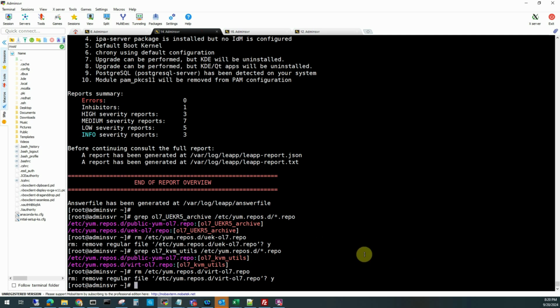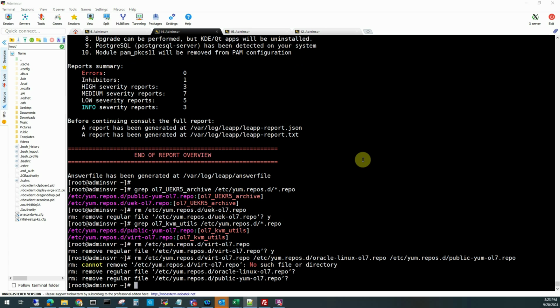Again, if you want, you can simply remove the duplicate entry instead of removing the repository configuration file itself. And this way, I am going to take care of a couple more duplicate entries also. Oops, I made a copy-paste mistake. Let's paste it again.